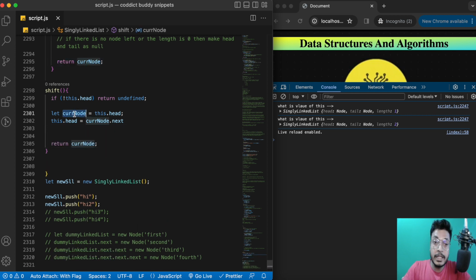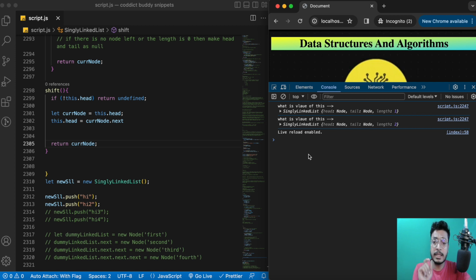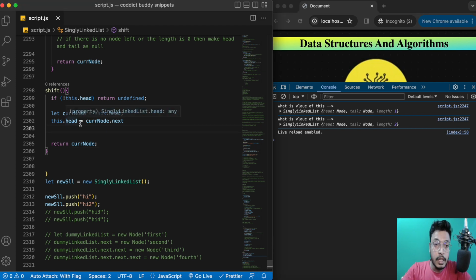So the current node, whichever node we are going to remove from the beginning, that node we have to return at the end so that we can get the value, like, okay, this is the node which we have removed from the beginning. It's for that only, right? Now the second node after the head, we have to make that node the new head, right? So that is what we have done here.